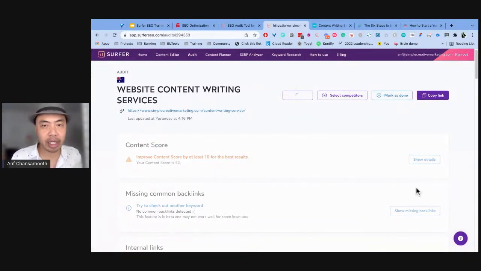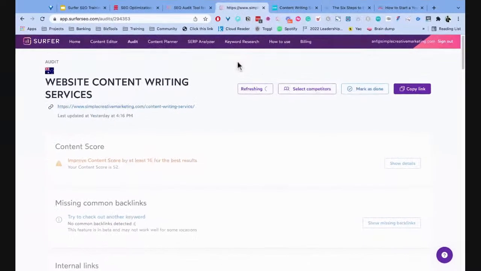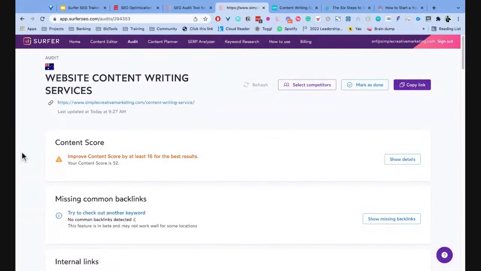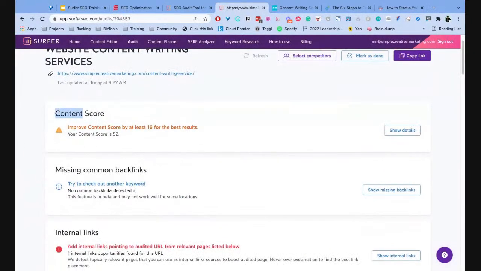Okay, and then we can see now Surfer is doing its comparison and analysis, and then it's going to produce its recommendations, right? So let's put that on full screen. Okay, so you can see the first thing is a content score. It gives us a content score, and it's got a yellow danger sign triangle logo thing, and it says improve content score by at least 16 for the best results. And it says that your content score is 52.